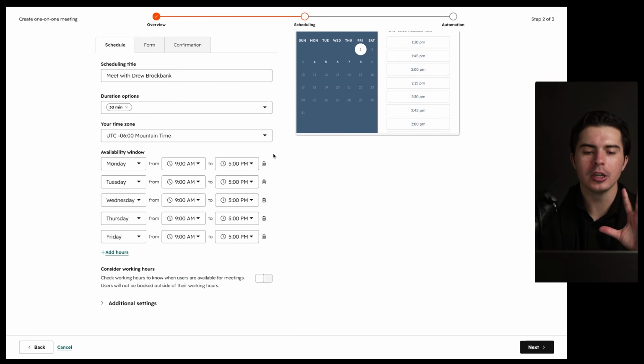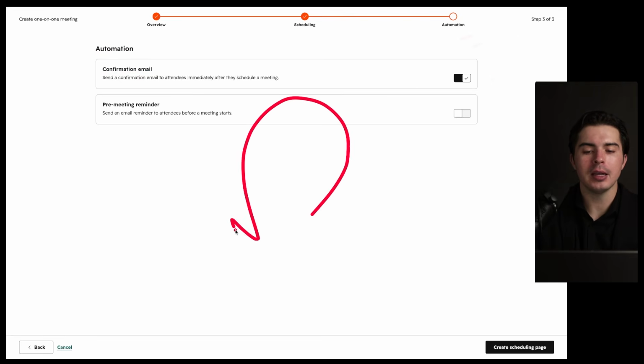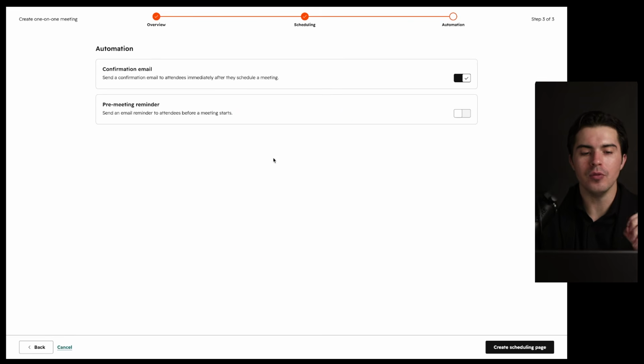You can configure or set up the schedule of when you're going to be available or when you want the scheduler to show that you're available. Then you have automation. You can send a confirmation email. So as soon as they're done booking, it ends up in their inbox, says, hey, you booked. This is the time. Then you can do pre-meeting reminders, which is very useful as well.